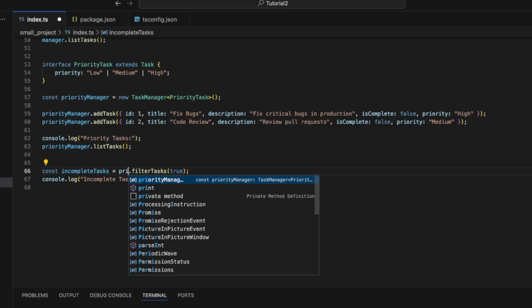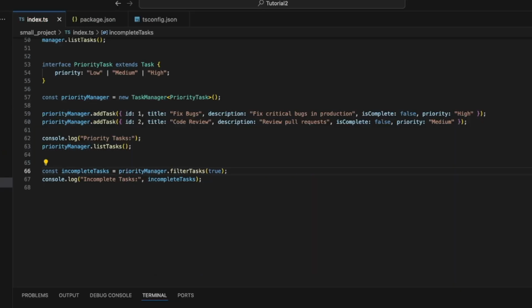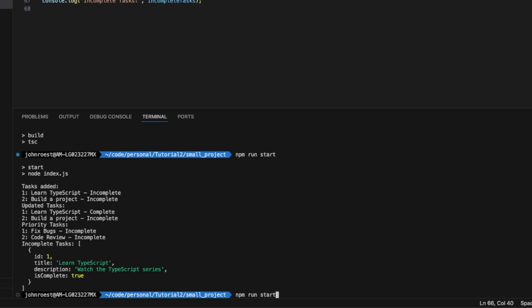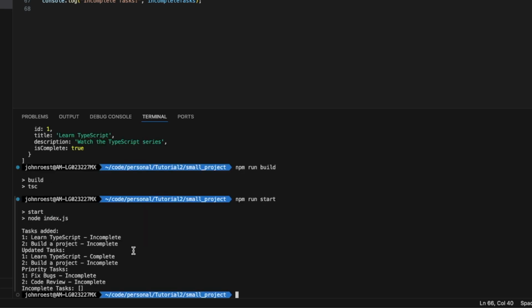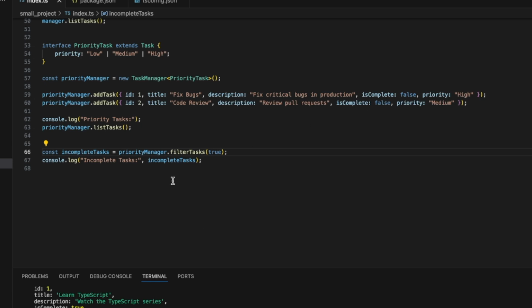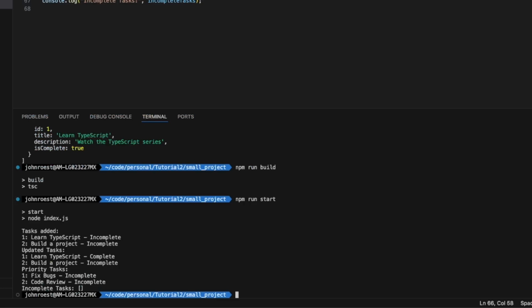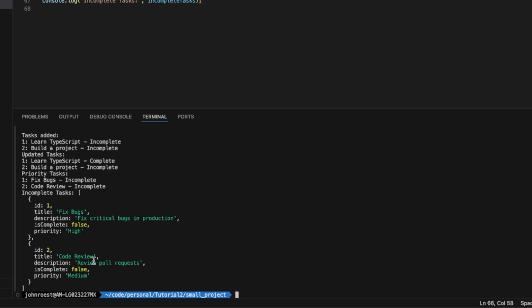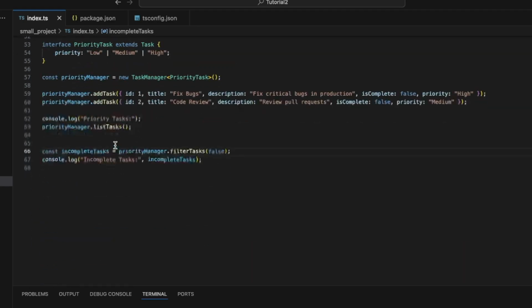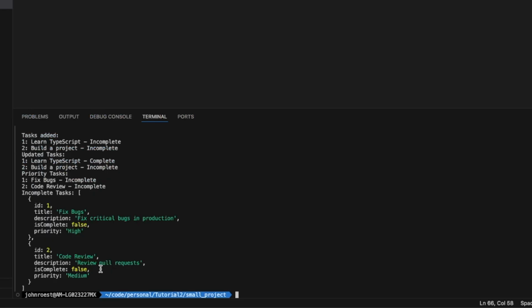And now we can also do the same thing on the priority manager. Build. And we have no incomplete tasks here, or we have no complete tasks here. I'm sorry, because nothing here is true, right? Now, if you go with false, see, here we print the priority, because what this method does is just return the array and we print its results. So both of them are false, and that's how it prints it.